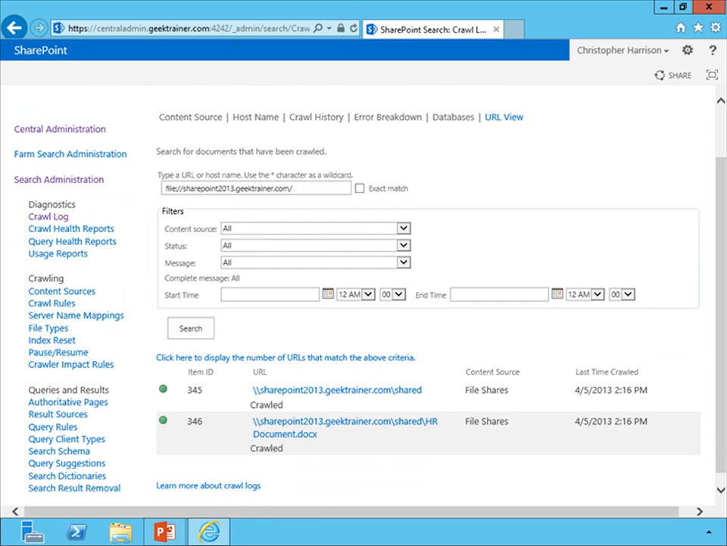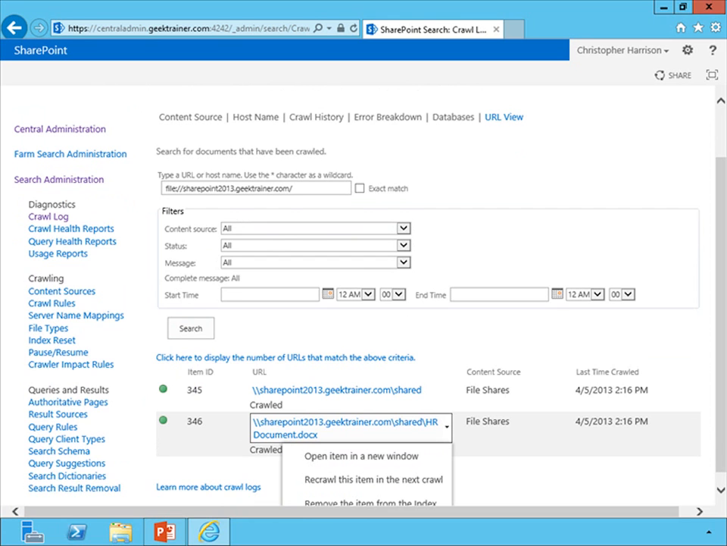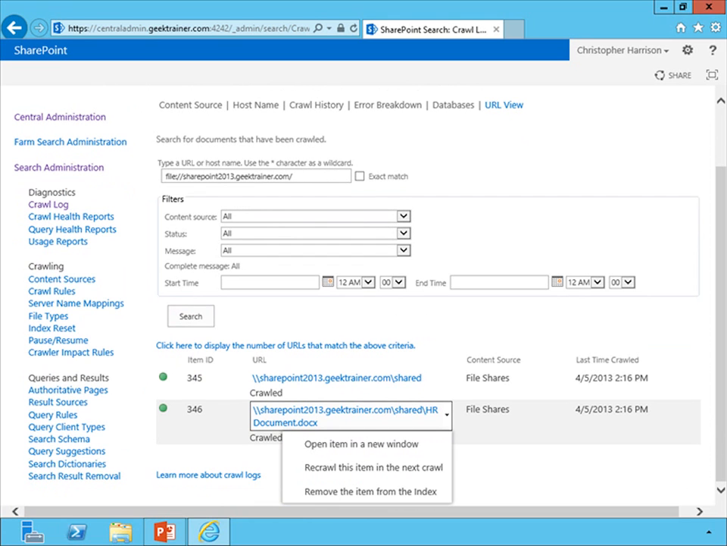the individual item. Now, what's really cool about the individual item is that we've got the ability to open it up. We've got the ability to force it to recrawl that item the next time that it goes to crawl that location. And then last but not least is to remove the item from the index. So again, if the user ever calls you up and says, hey, I can't find something, that's the easiest way to track that down.